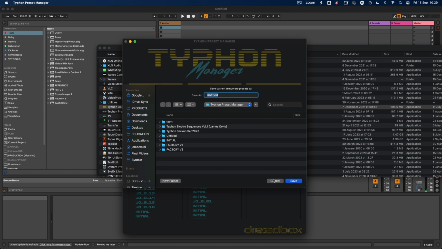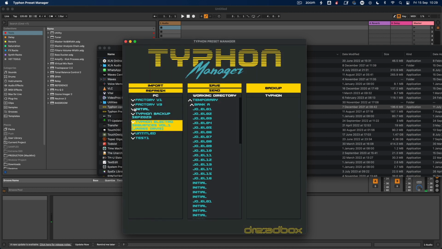You can see it's populated there, and then on the left hand side, this is where all of your packs, if you want to call them packs, are populated. You can see test 1 has already come up there, and it's identical to this working directory on the middle section. So let's have a look at how to get presets onto the Typhon.